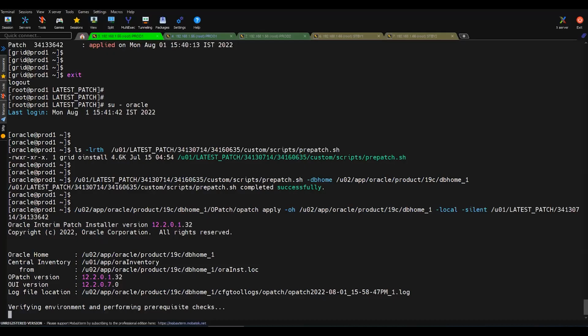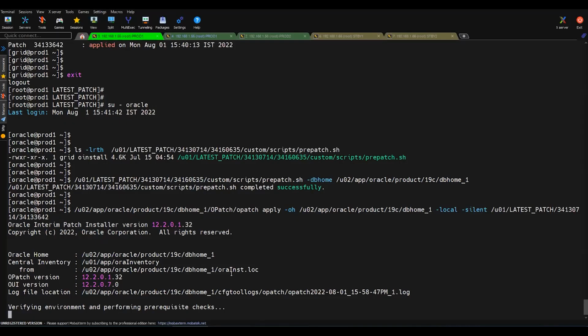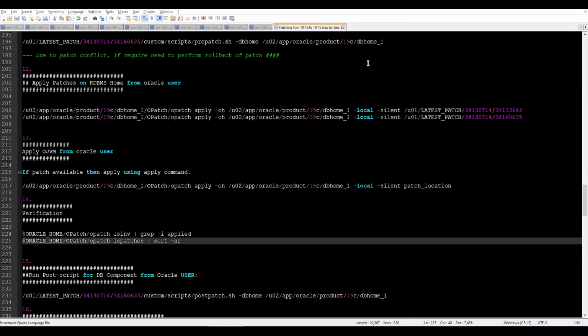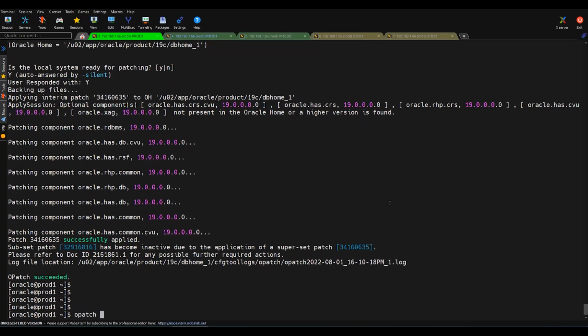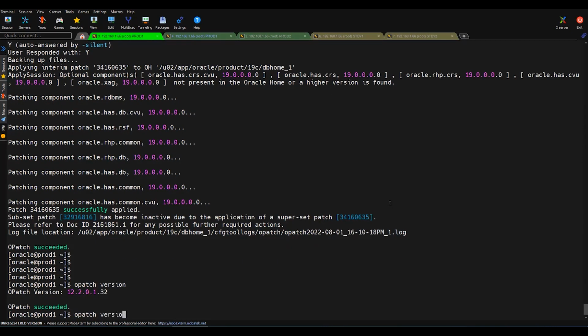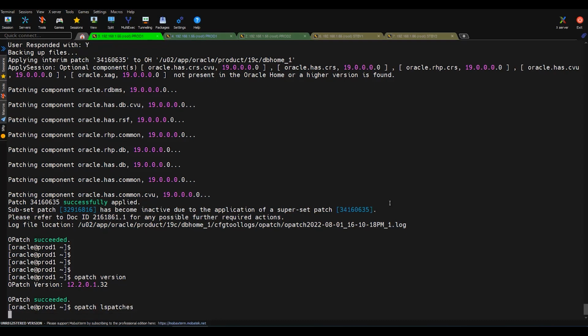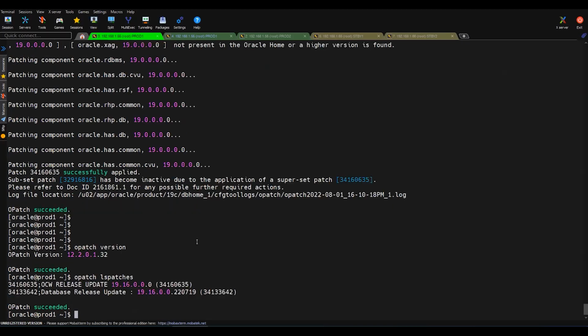Meanwhile, this patching gets completed. It will take some time, so we'll wait for a few minutes more. Now the patches are applied on the database home. We can verify the database patch details with opatch lspatches, not the version. Now also we can run this command to verify when it got applied.